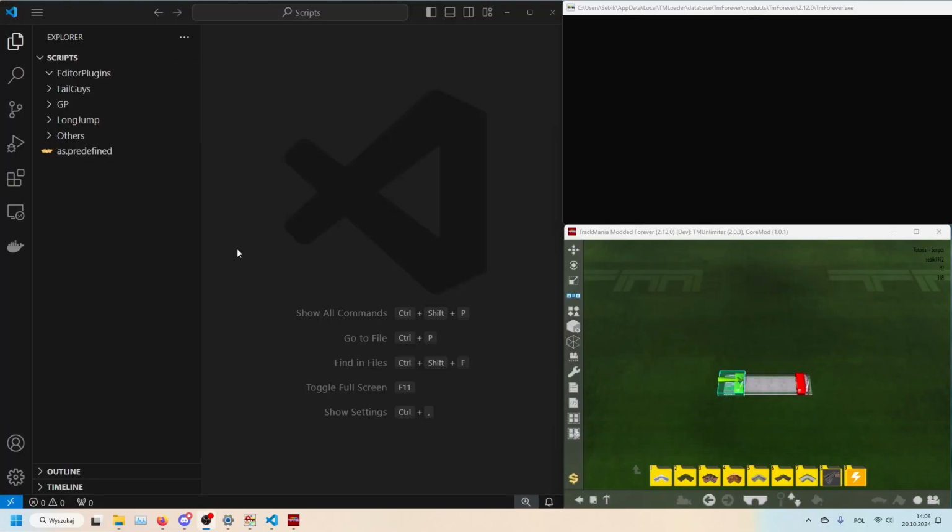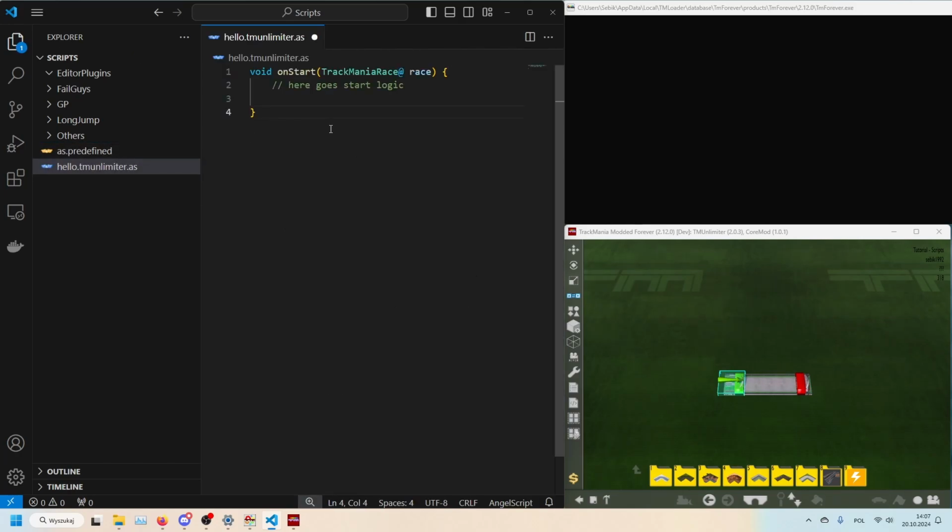And of course, as all tutorials go, we must start with the Hello World example. We have three windows here: an editor, a console, and the game. Let's start with creating our script. Let's create a file and call it hello.tmunlimiter.as. And here is the starting function.